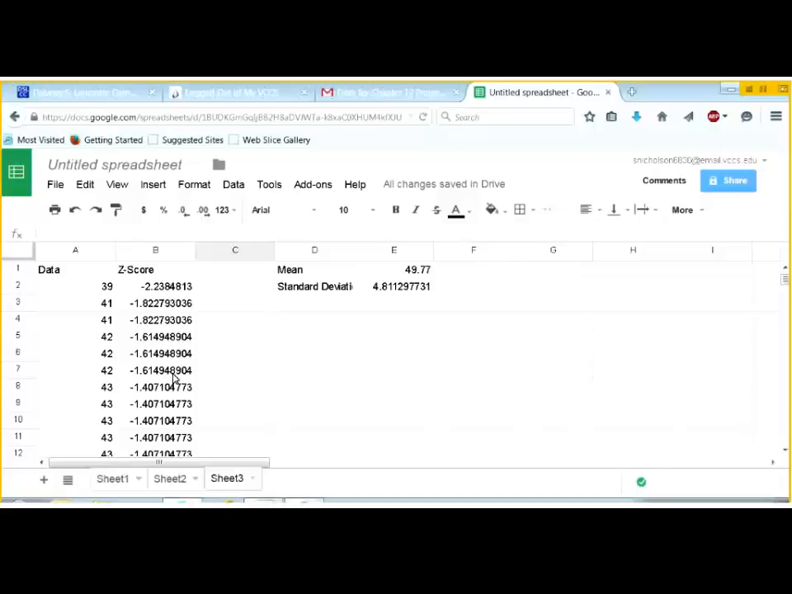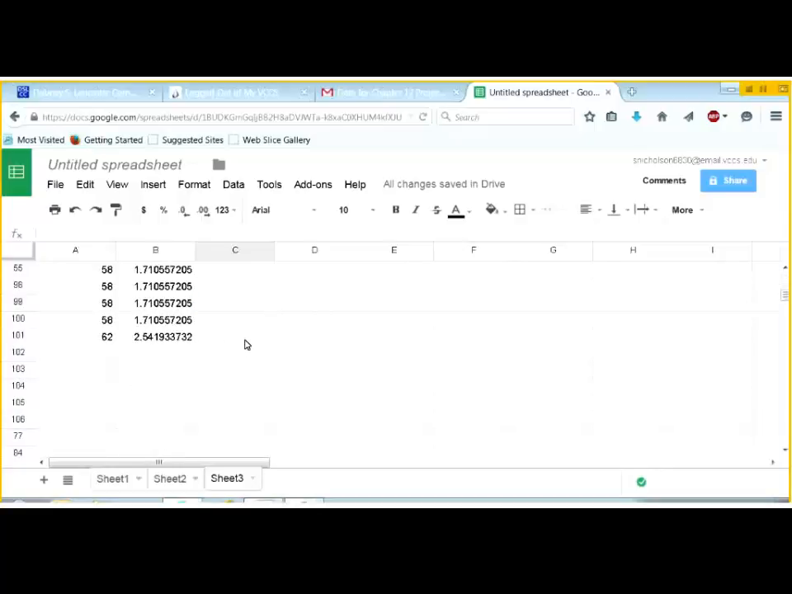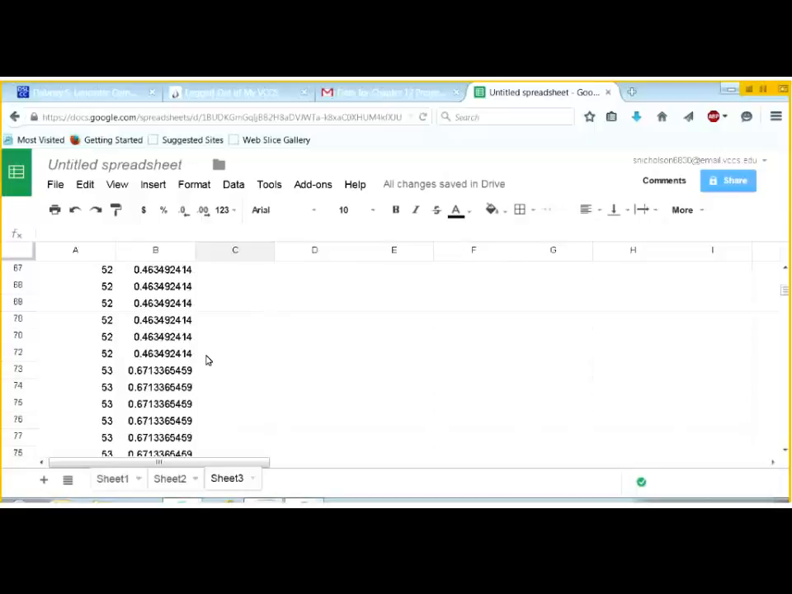While we're at it, let's figure out the quartiles. Well, we can do the minimum. So the minimum is obviously the smallest value. So 39 is the minimum. If we go all the way to the bottom, we have the maximum. So 62 is the maximum. Q2 is the same as the median.